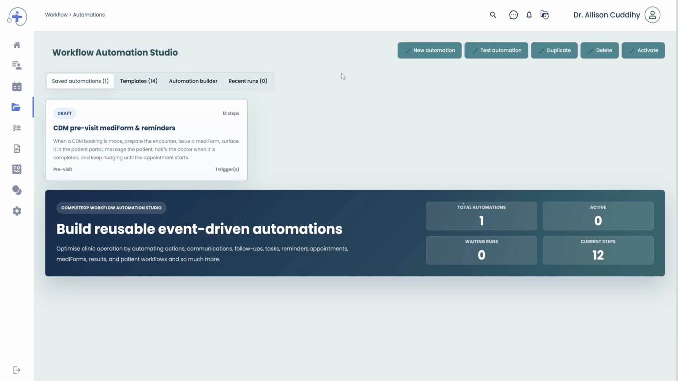In this video, I'm going to talk you through the Complete GP Workflow Automation Studio. So we're after building an automation suite that's going to help you automate any task in your clinic. So any sequence of events which you might have to do manually at the moment, there's a really good chance that you're going to be able to automate them using our new Workflow Automation Studio. So let's have a look.